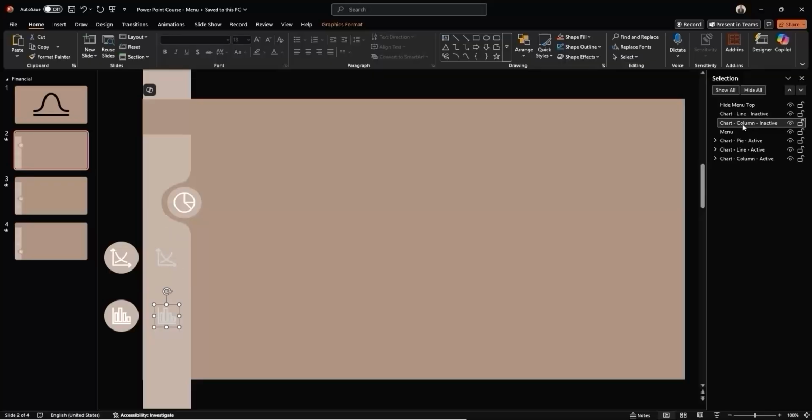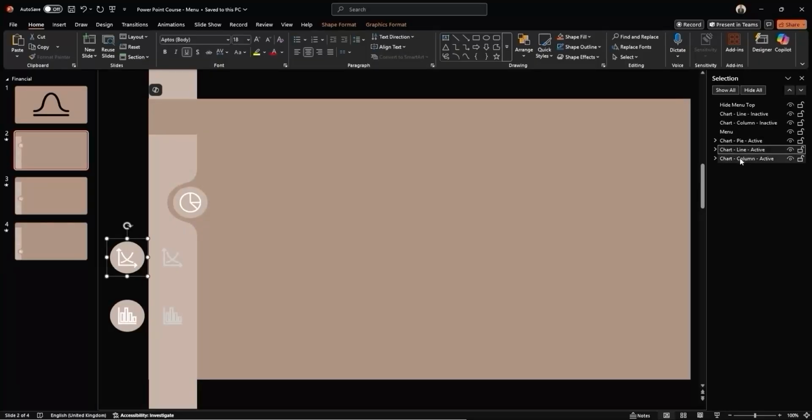We have two inactive icons that represent the slides we're not currently on, and these are what we'll use to link and navigate to the other charts. And then we have three active icon groups. One is visible on the current slide, representing the chart you're viewing, while the other two are placed outside the canvas and are ready to fly in when their corresponding inactive icon is clicked.